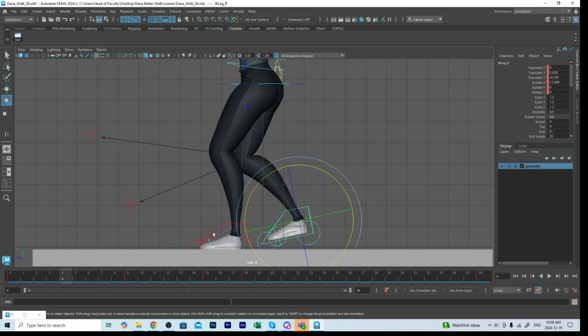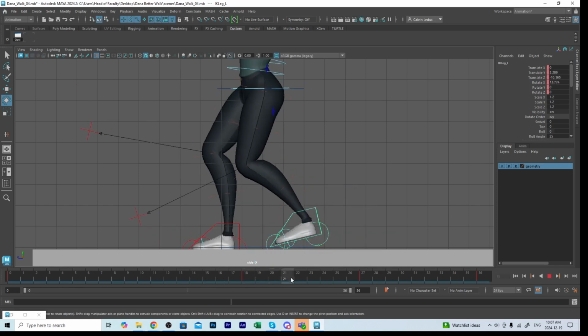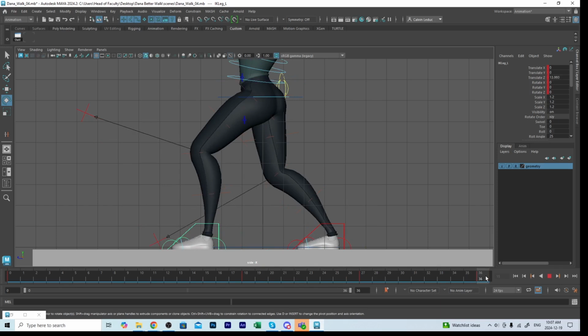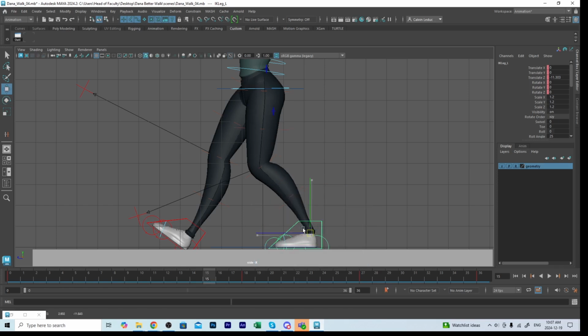So let's key this position, right? That position, the heel contact for the other foot. It's going to be appearing for the other foot 3 frames before this front position on frame 36. So that is going to be frame 33. Let's go back. Position the right leg, frame 15, and move this foot that I've selected, the left foot, over here.